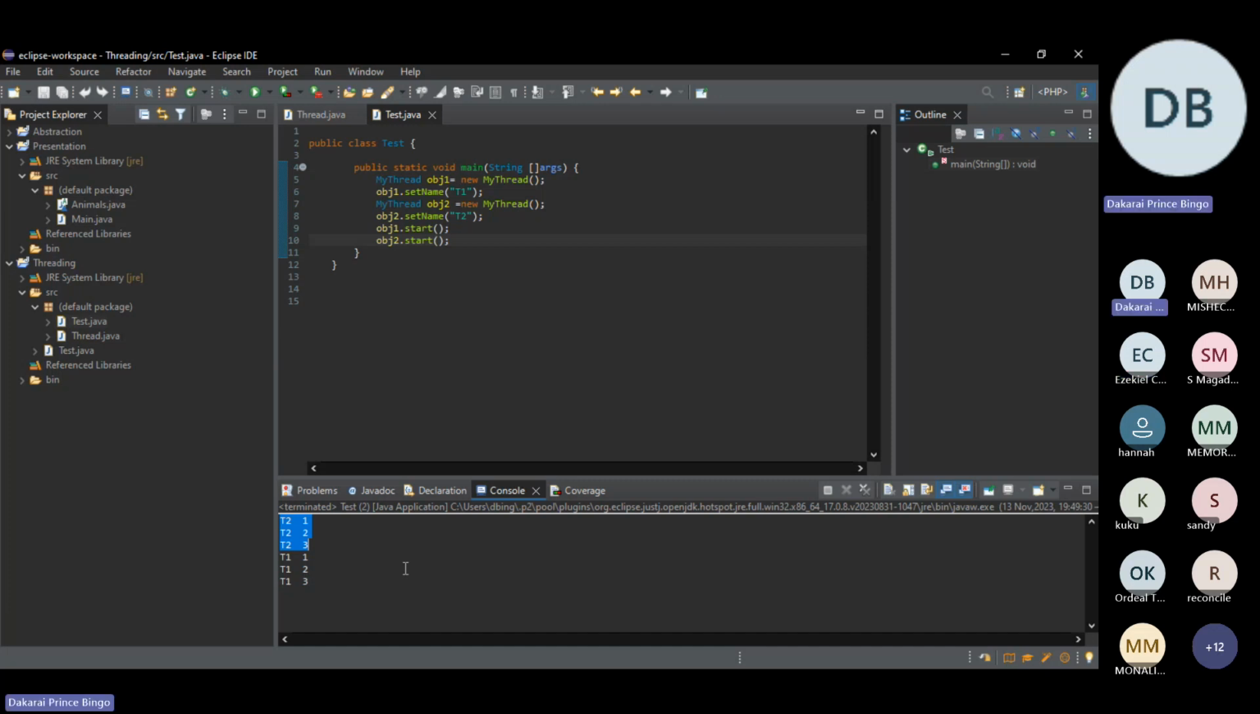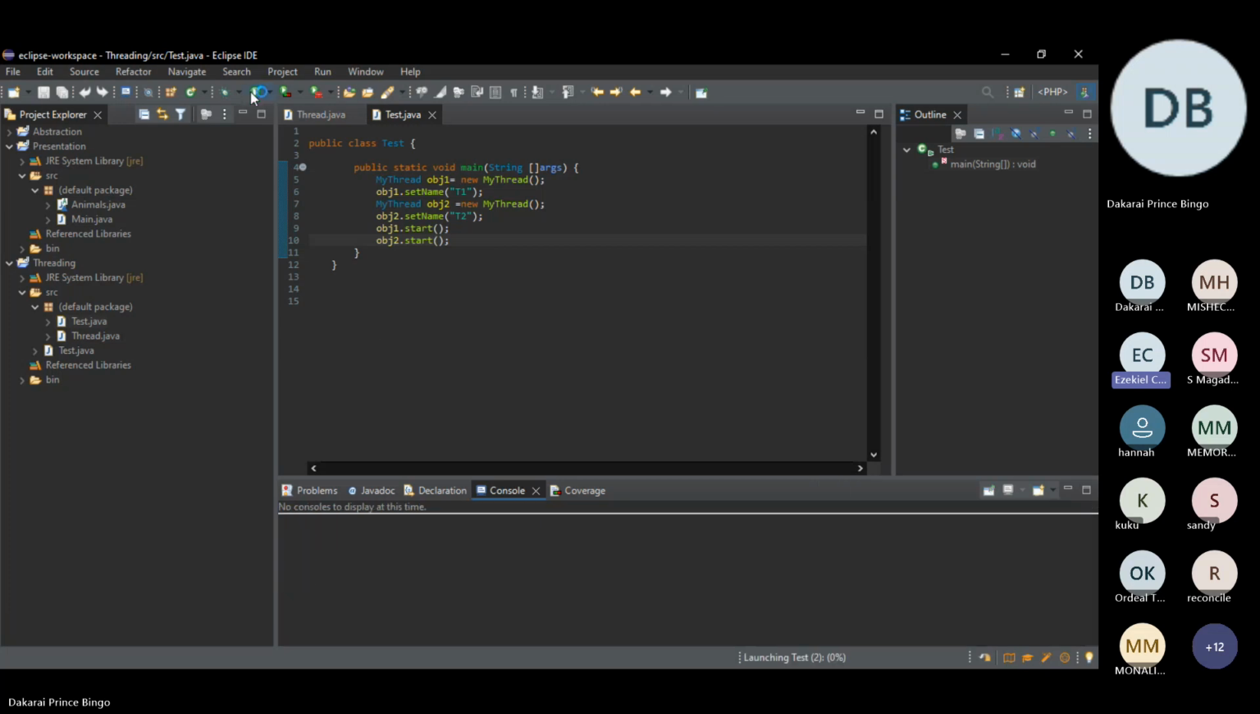Because I have a lot of students who have that challenge to spot what is guaranteed and what is not guaranteed in threads' behavior. You can actually execute again. I'm sure it will give you different output. If you look at that, T1 now is first, and then T2 is actually the last one.